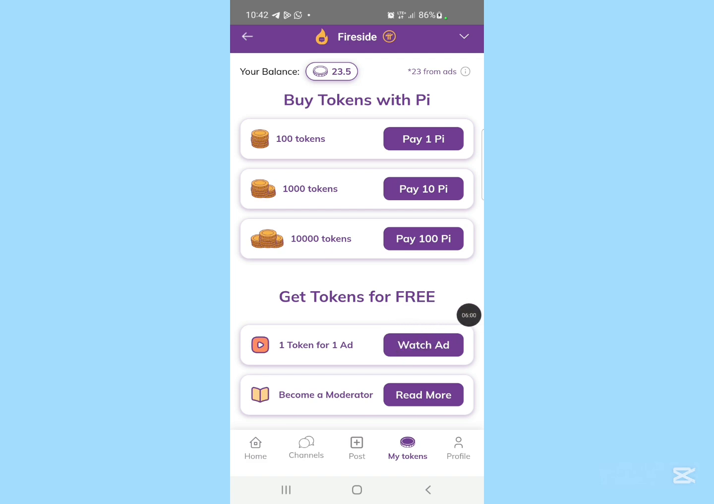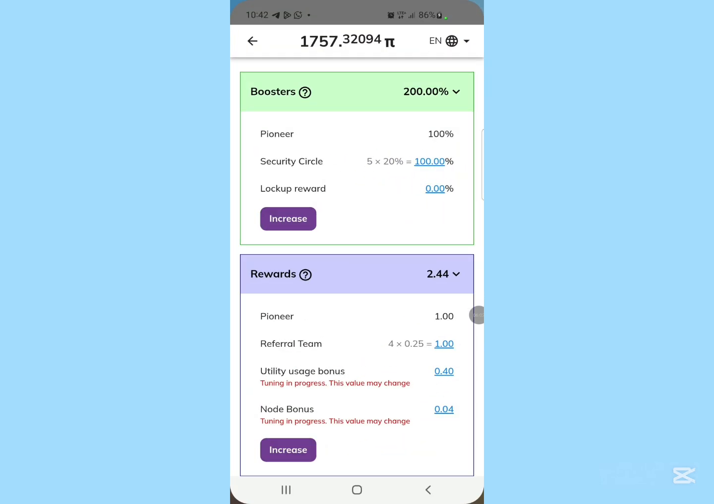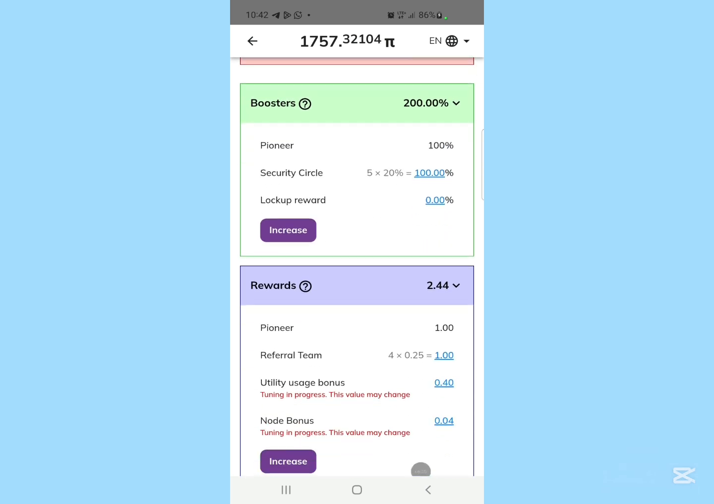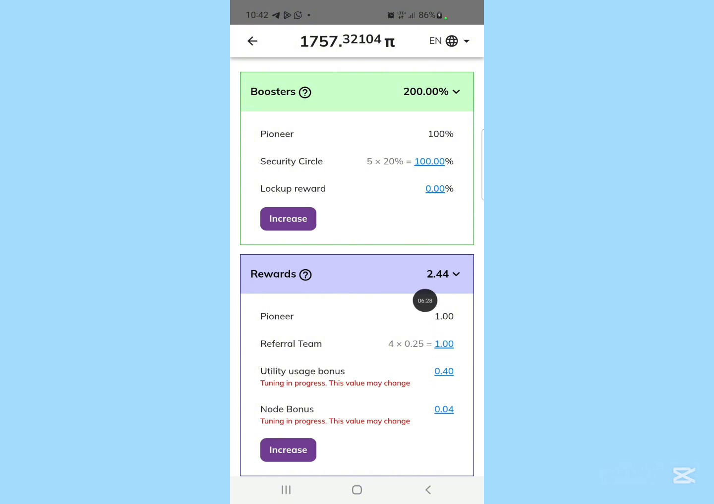That helps boost this particular utility bonus. Then the last one is you can run a node on your laptop. If you have a free laptop, you can run a node. If you want me to do a video on how to run a node, comment in the comment section so I can do a video on how to run a node here and earn more Pi. So these are the basic steps or secrets to increase your mining rate.